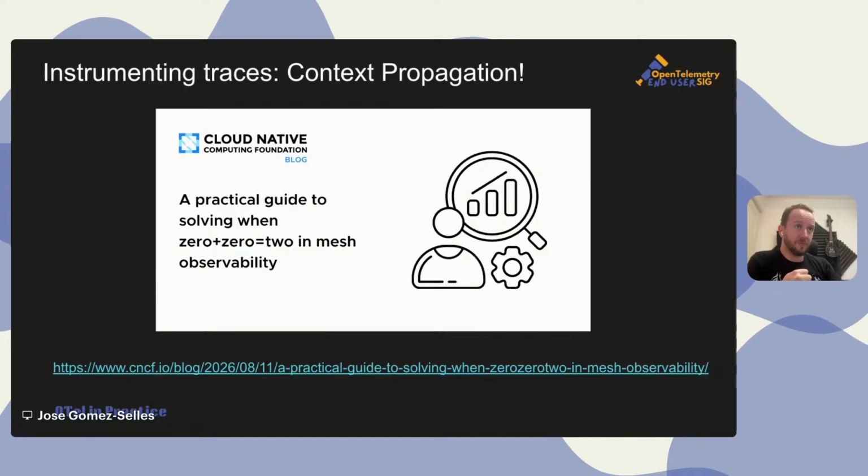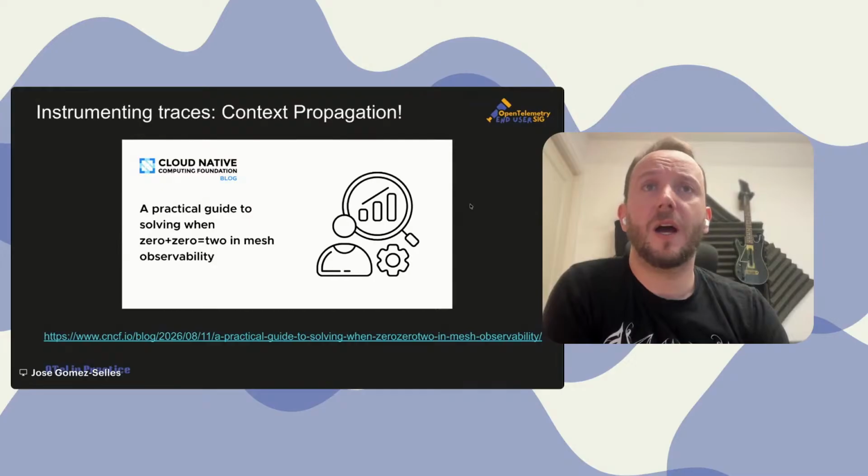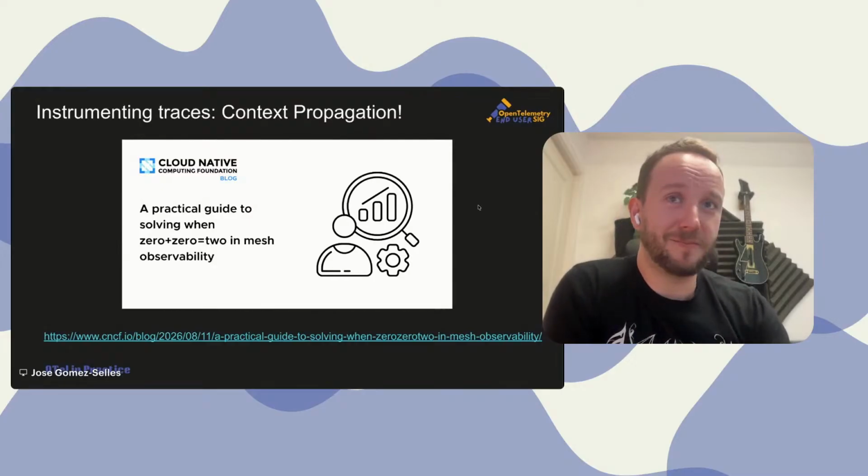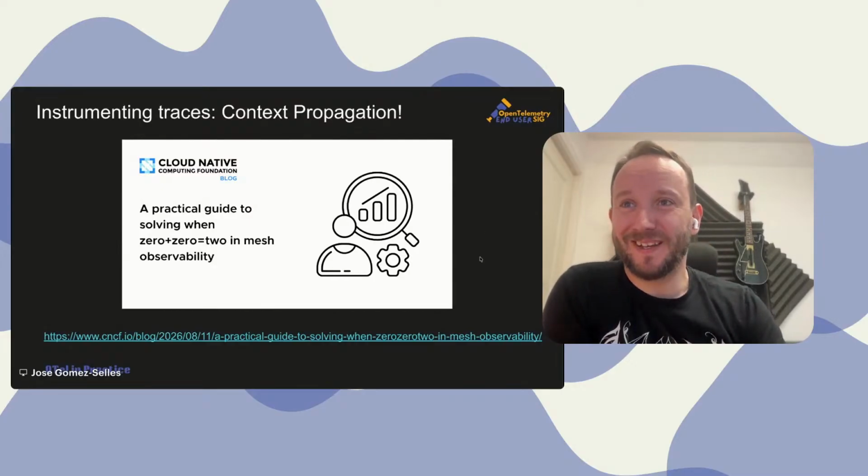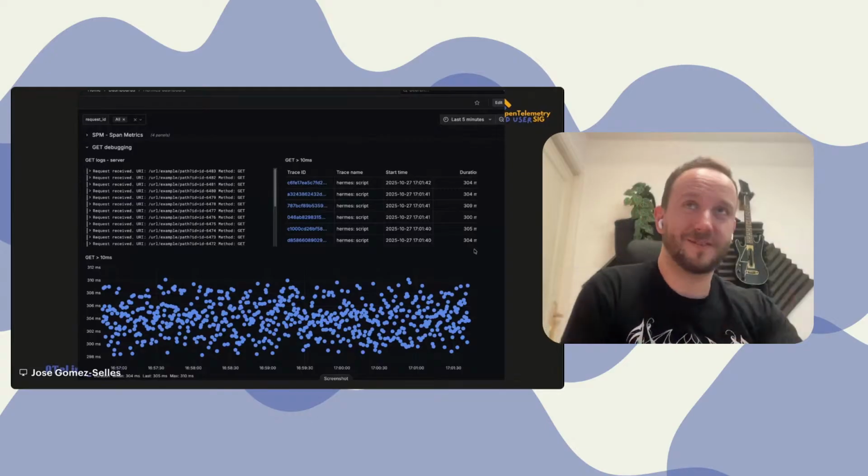If you want to read more about this, we wrote an article, my friend Israel Blancas and myself, on how to put service mesh and OpenTelemetry together for context propagation. So there is another one in the Cloud Native Foundation. But yeah, the Cloud Native Foundation blog is actually great.